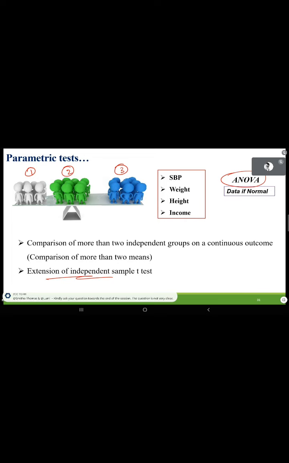Yes, sir. In the previous situation, we compared the average SBP, whether it is the same for males and females. But as a researcher, I want to know is there a significant difference in the average value of SBP between males, females, and the third gender. Instead of two groups, I have three groups, and I want to compare the SBP. So I am supposed to do ANOVA instead of an independent sample t-test. Is that clear?